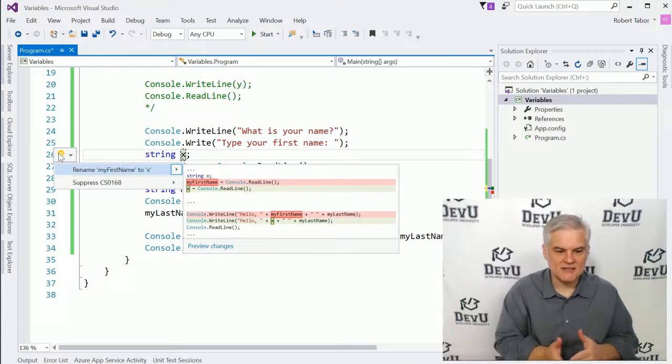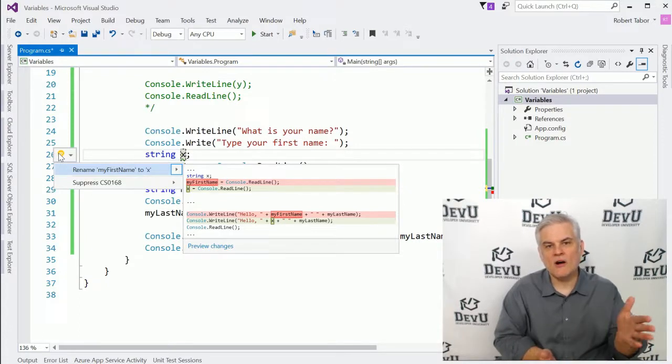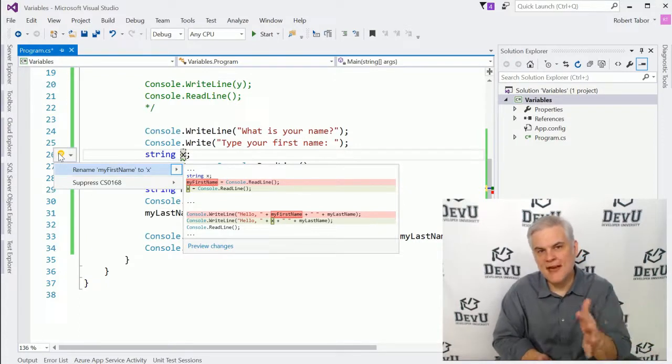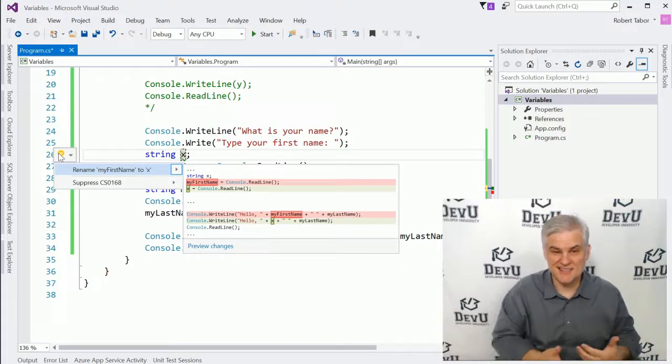And now it gives me the option to rename my first name to X. And it even, off to the right-hand side, shows me all of these changes. This is called a refactoring. I'm changing the code just ever so slightly by renaming things to give them more meaning. In this case, I'm doing the exact opposite, but we'll come back to that.